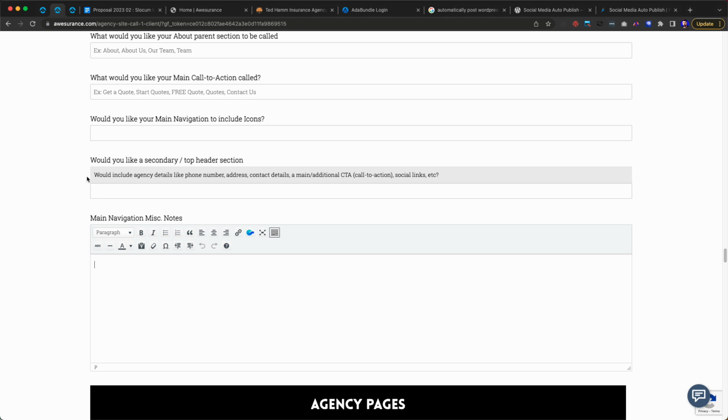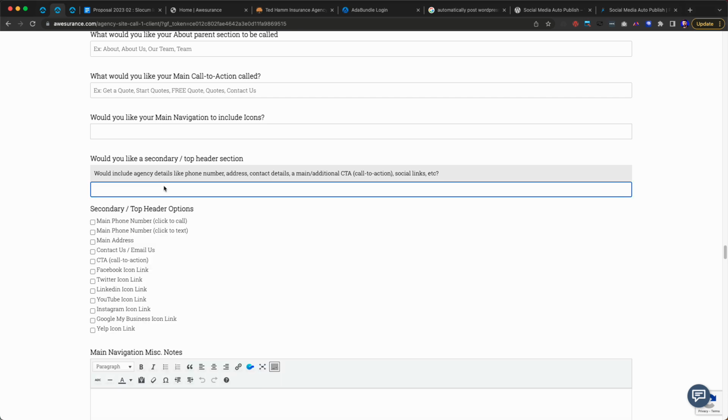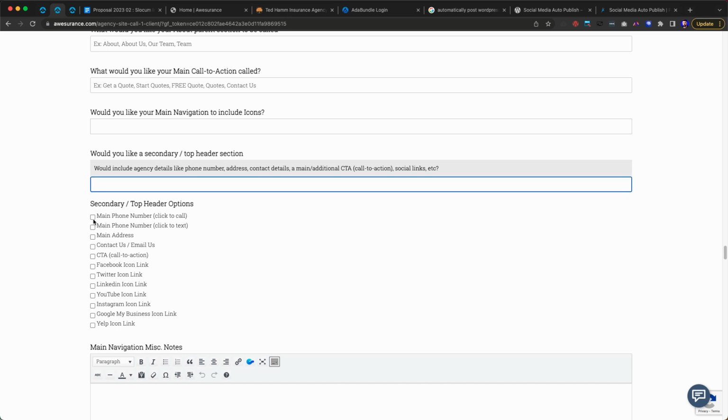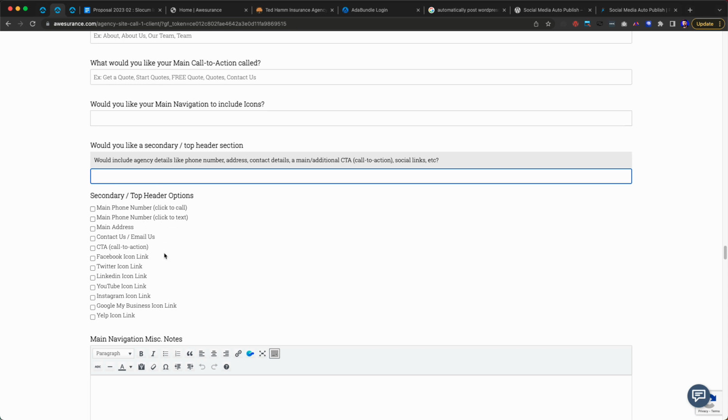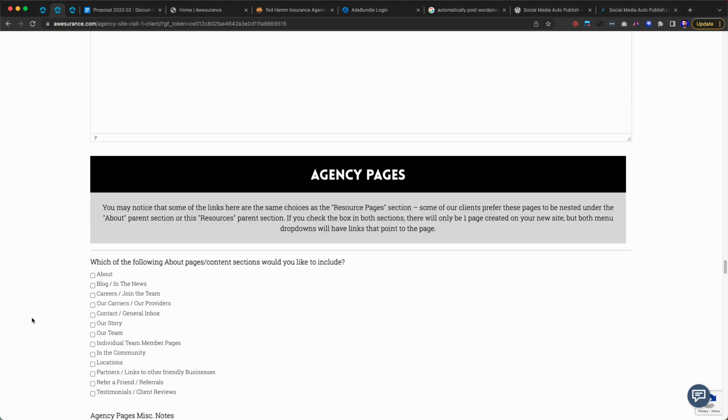But what's it called? A secondary / top header section is usually a navigation row that's above the primary content row. And then there's some choices that go along with that. So here, if you choose yes, you'll see sometimes people put their main phone number as a click to call, or you could have a main phone number that's click to text. Or if you want to share your main address, contact us, call to action, social media links, etc. If there's something in here that we didn't cover, this main navigation notes section is a great place to let us know.